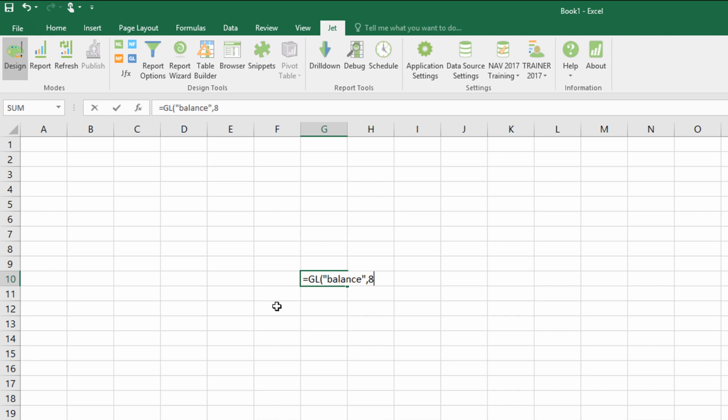Then I need to give it the GL account number I want it to interrogate, 8110, which is cleaning expenses. Then I need to give it the date I want it to work from and to. So we're working with demo data here. So 0101 of 18 is my start date. Put that in quotation marks, comma, and then my ending date will be the 31st of January, 18, again in quotation marks, close the brackets.